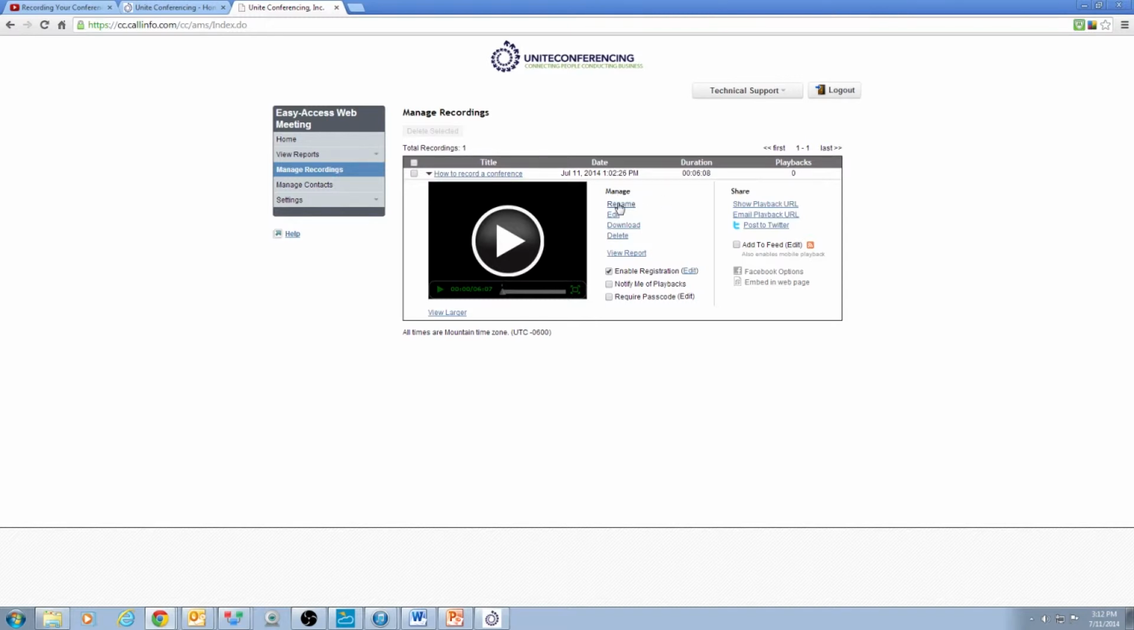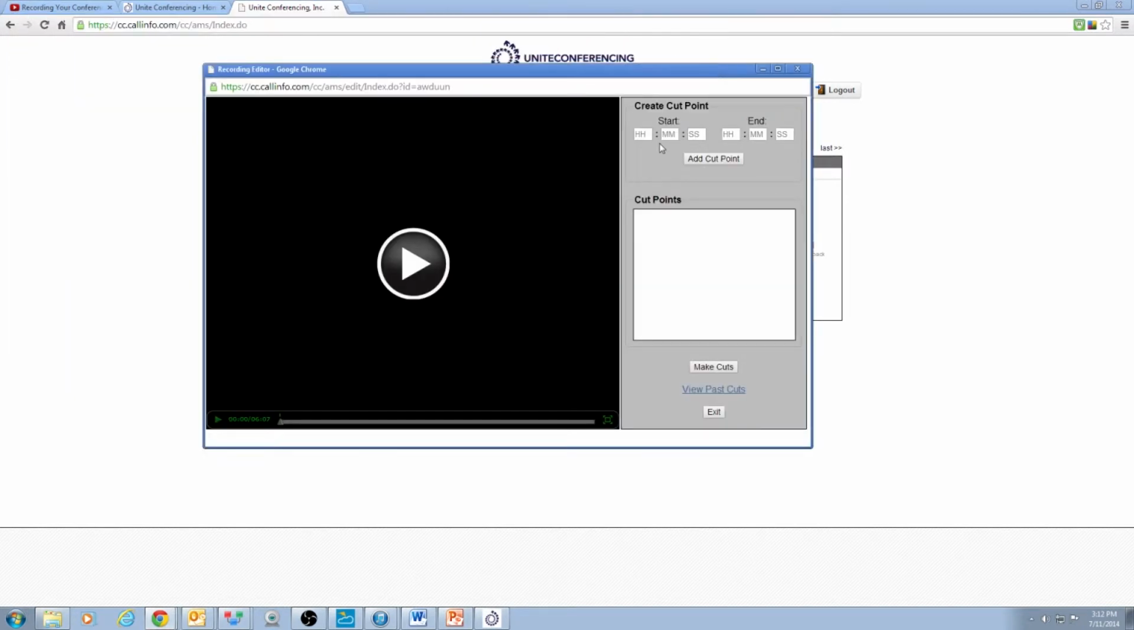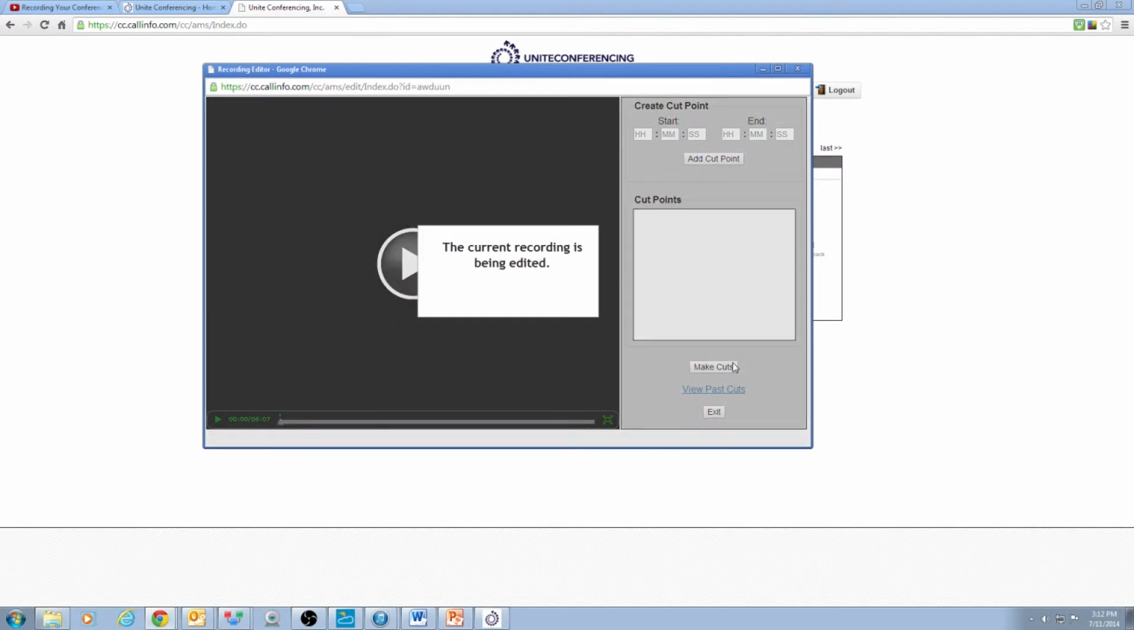Starting under Manage, you can begin by renaming your recording, then you can edit your file. Editing your recording is very simple, and if you had recorded a webinar, you are not required to sync the audio or the visual. To begin editing, you will first have to create a cut point. Begin by putting a start time and an end time, then select Add Cut Point. From here, you may continue making cuts, or you can go ahead and click on Make Cut.